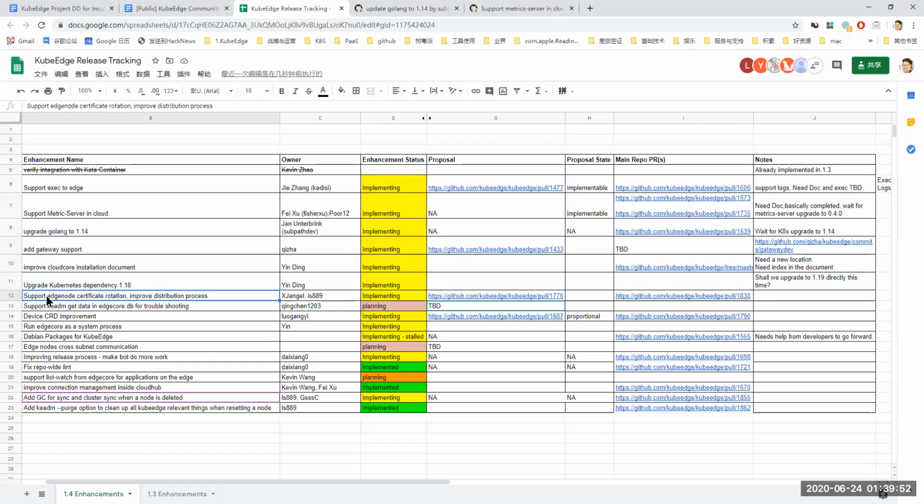And the edge node certificate rotation. Any updates? Yeah, we have updates. We have submitted the pull request for review. Okay. Thank you.